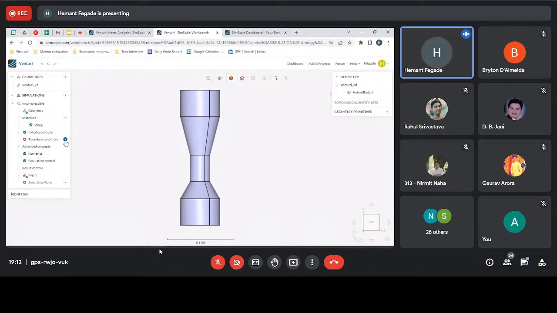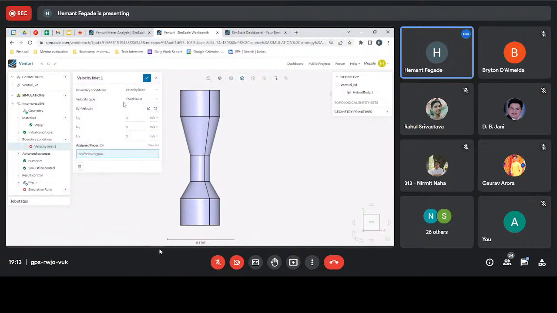Then you will go to boundary conditions. If you click on boundary conditions, you'll add the boundary condition as velocity inlet. So you click on velocity inlet. Here another pop-up comes up. You will give the boundary condition as velocity inlet, velocity type is fixed value. Fixed value meaning you are assigning a particular value to that.